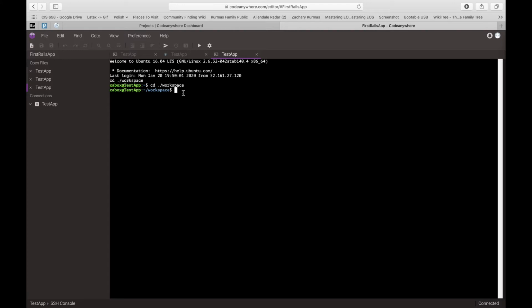Unfortunately, as I record this in January of 2020, Rails 6 is new enough that the Ruby containers available in Code Anywhere don't have everything all set up that we'll need for Rails 6. So we have a little bit of updating to do before we can get started.